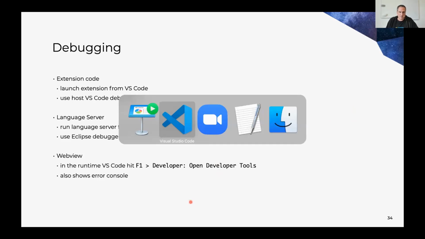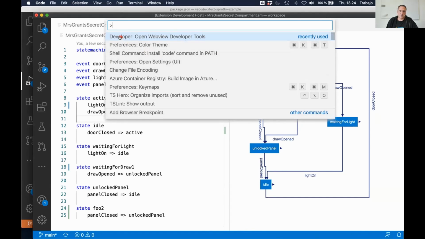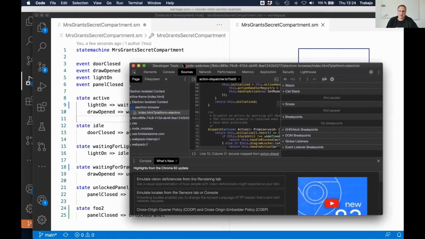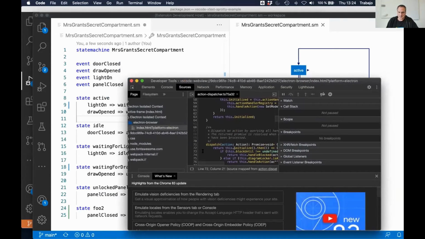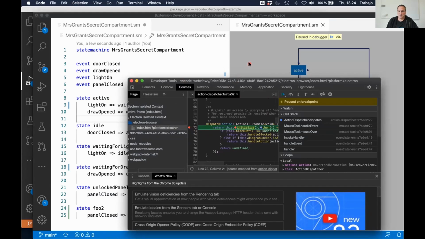Last but not least, there's the web view. I may want to show this to you. So how do I debug the web view? In VS Code, you can always hit F1 and you see all the commands. And one of these commands is Open WebView Developer Tools. And this will open the Chrome debugger. And now for example, this is the action dispatcher part of Sprotty that kicks in when an action comes. So when I pop over here, you see this action is hit and I hit the breakpoint. As it's a separate application, it's a separate debugger.